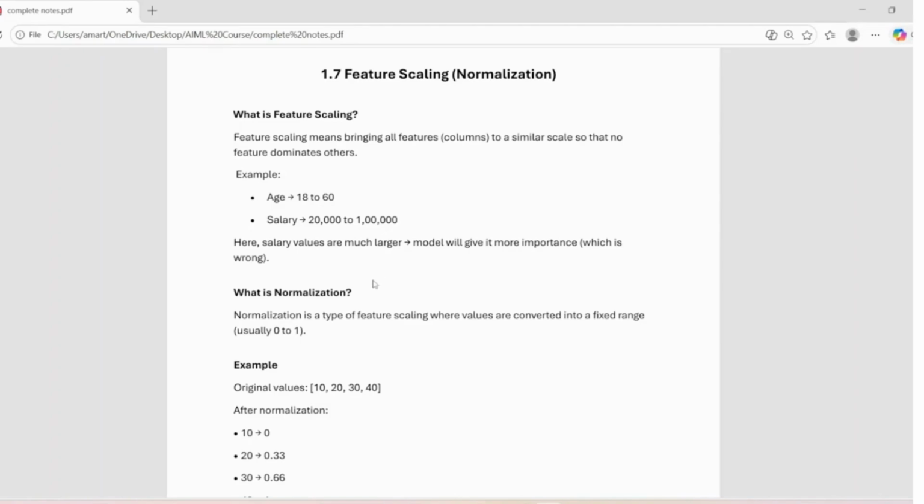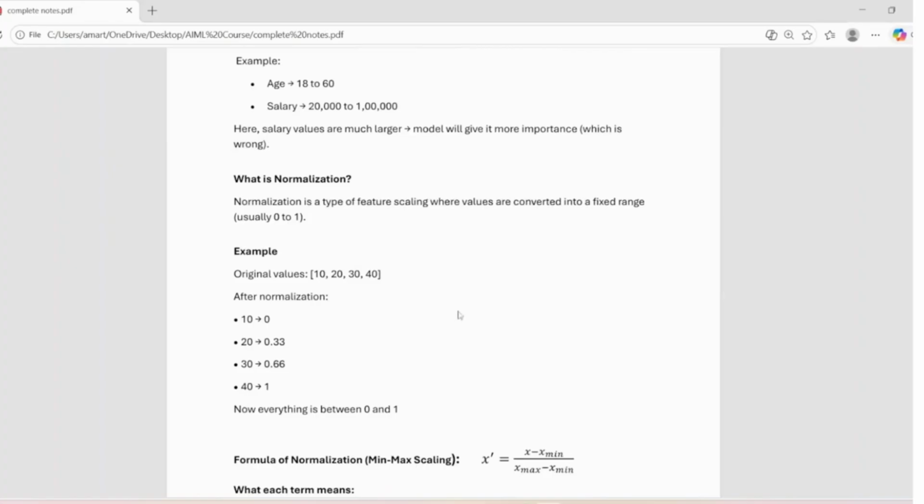As we can see, salary's value is much greater than age, right? So when we build a machine learning model, it will give more importance to the salary column because it is much higher than the age column, which is wrong in our case. Both are important for us. So in that case, normalization comes into play. Now, what is normalization? Normalization is a type of feature scaling where values are converted into a fixed range, usually 0 to 1.